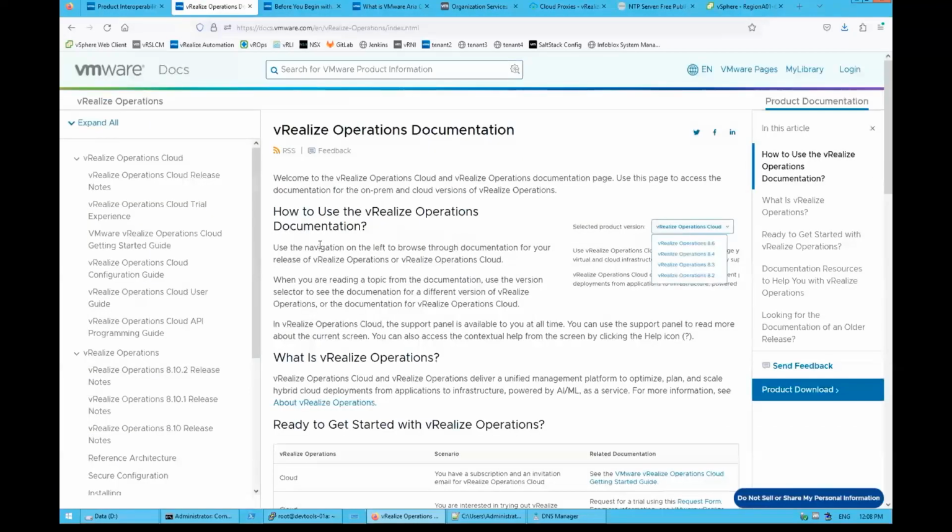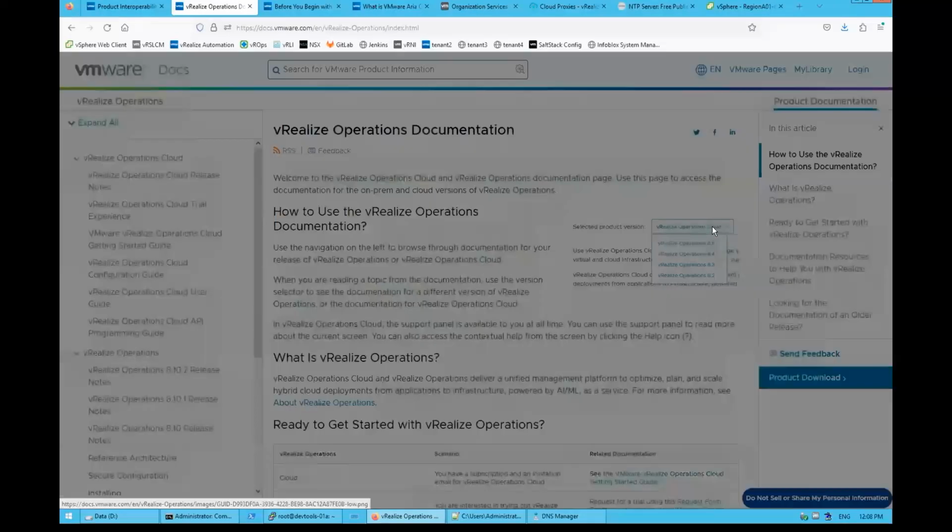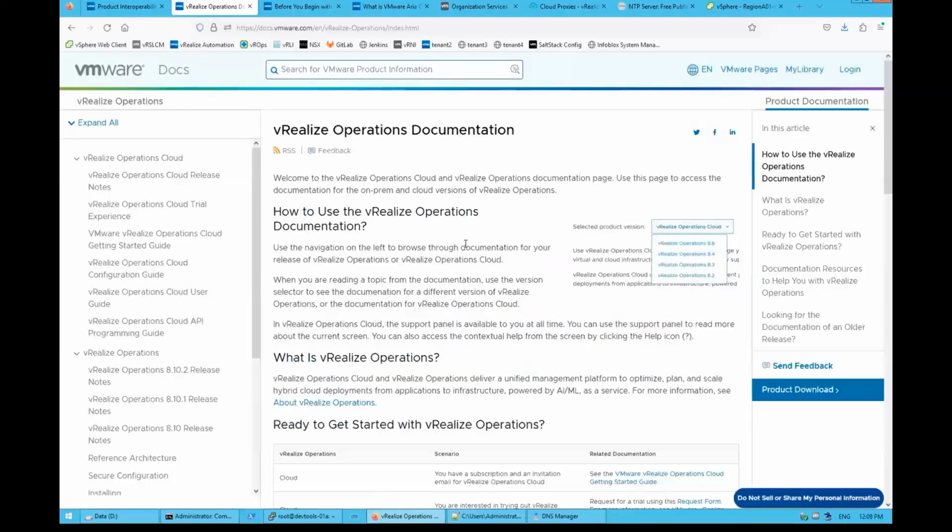Now, how do we actually get documentation and information on this platform, Operations SaaS? Here we see vRealize Operations. The naming is still in transition to Aria, but essentially we have a bunch of different options, and you'll want to make sure the product version, as Joe just pointed out, is vRealize Operations Cloud. There are other options there, 8.6, 8.4, and so on. We'll want to make sure that Cloud is selected. That's the one our docs team is focusing on for SaaS consumption.